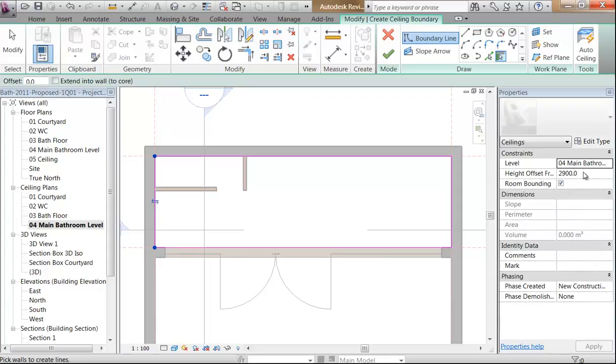The height over here, you can see, is measured from the level that I'm working on. So it's measured from the main bathroom level, and I've already put the height in because I did this before, but when you go to do it, it'll probably have something like that, or maybe even lower. So you need to set the height from the level that you're drawing on. I want this to be 2900 above that level, because I know I've got that much room.